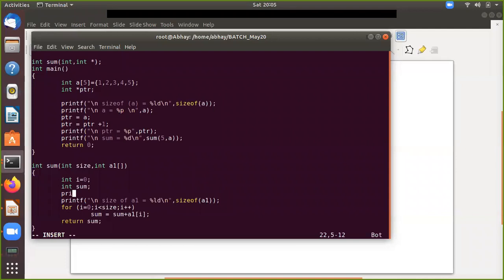We have the address of A in the main function printed. Now let's see A1 equals percent %p. Is it the same address or is it going to be different? Different one. It will be the same.